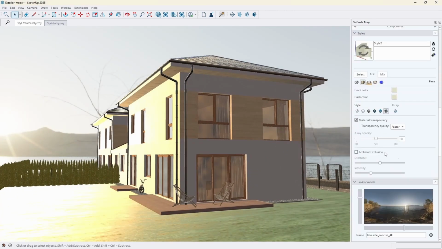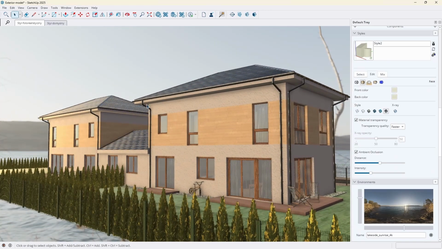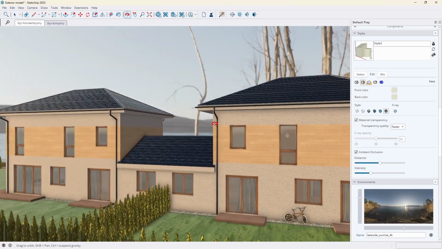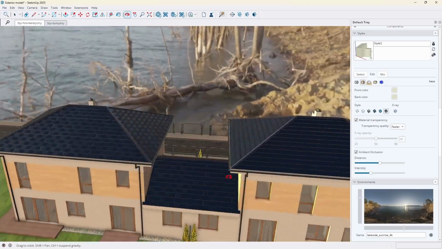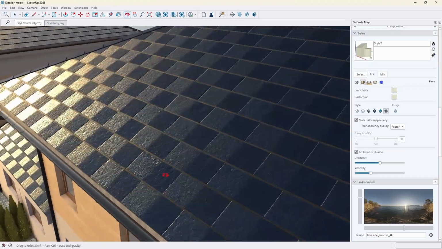Even better effects can be achieved by combining it with Ambient Occlusion, which was introduced in version 2024 to add shadows on the edges. It looks really great now. Just look at this tile.